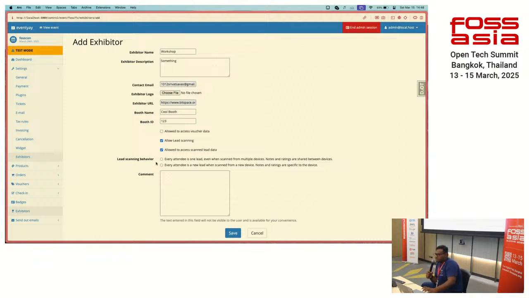So basically, when there are multiple exhibitors, we need to make sure that every lead, or every attendee, is unique to each exhibitor, and not every attendee is common to every exhibitor. To ensure that, we can either select that every attendee is one lead, or if you want, even for the same exhibitor, if they have 4 different devices, each device can have a different attendee name. You can select the second option, but the first one is more comfortable. So we save it.